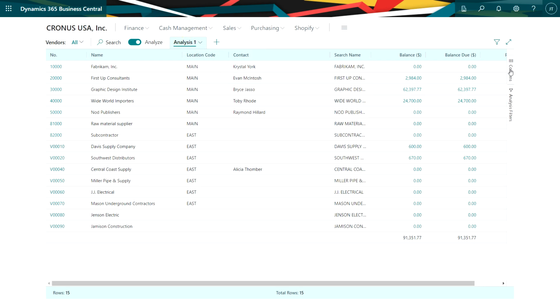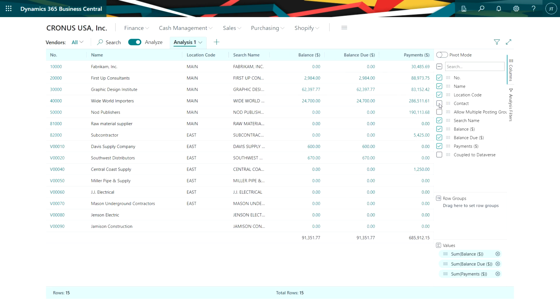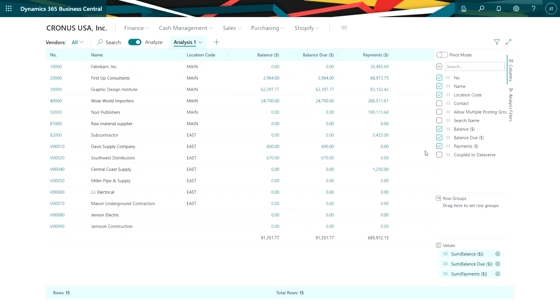I've got the ability for each tab to have the columns I want to include in that tab. So if I don't want some of these columns, I can just take them off. I don't really need the contact. Search name means nothing to me, right? So I can change the columns.